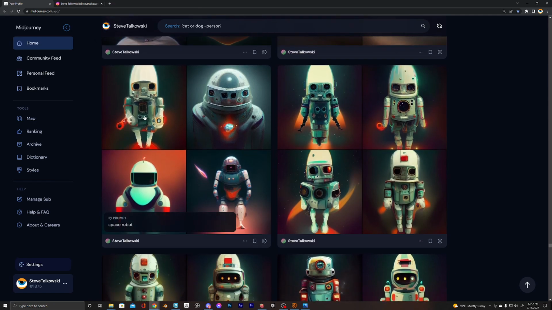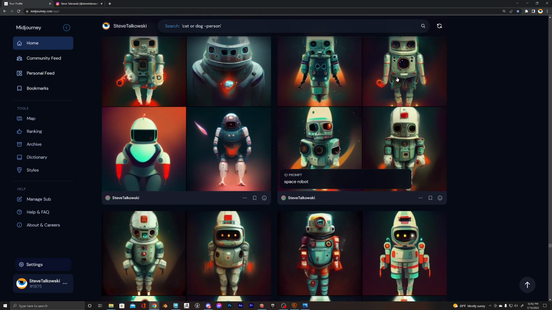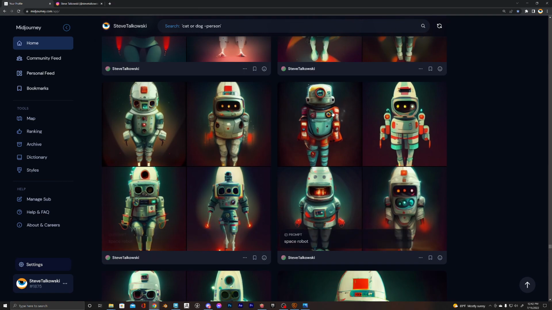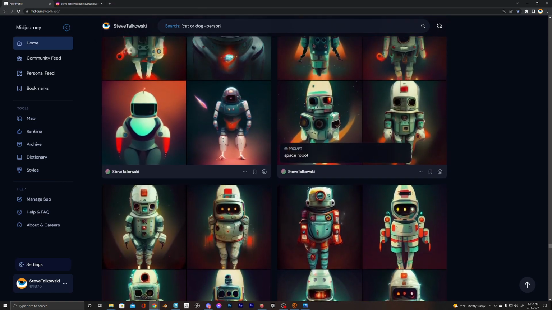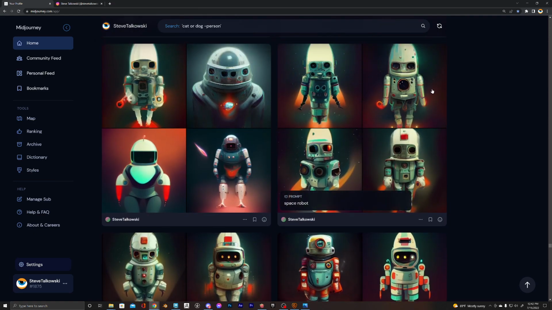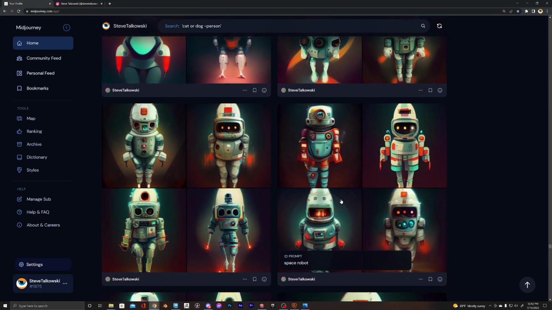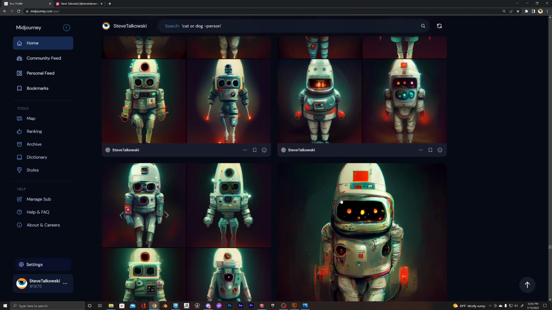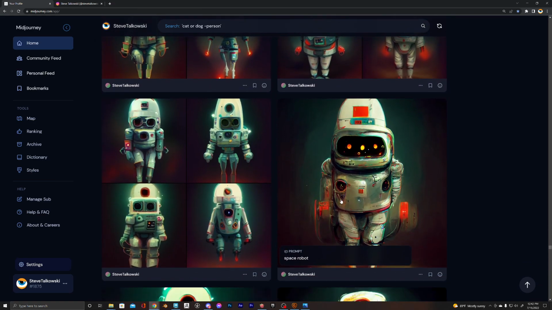I only used two prompts for this one, space and robot. The first one I picked was this upper left-hand corner of the grid, which I thought was worth iterating on, which gave me this grid. And then from there, I selected some others to further iterate on, and so on and so forth. As I'm doing these, it doesn't really show the order, but I will click on a certain amount of these to up-res. I want to see what they look like at a little higher resolution, and then I'll make further iterations on those.